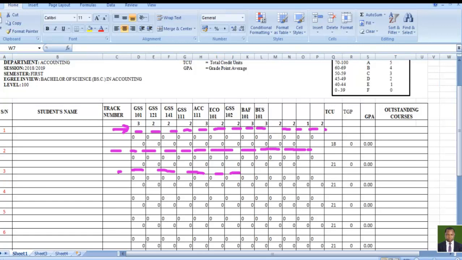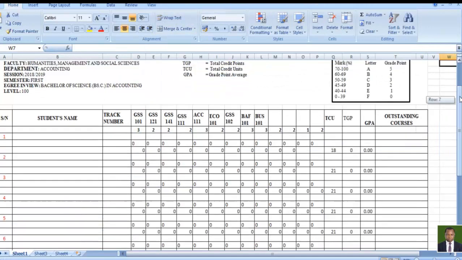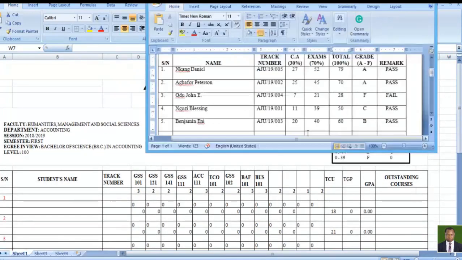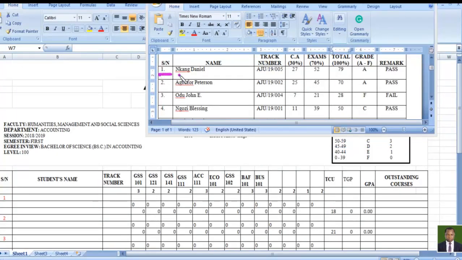Okay, let's practically do a demonstration here to reflect how to use this result template. Let me bring in the former result that we did for the course lecturers. I'll just bring it up. Let me adjust my screen so it fits in. You can see that. Remember, our first student in that grading sheet is Nkang Daniel with this track number. This is the continuous assessment, the exams, the total score, and the remark there is pass. Now we are going to impute that.